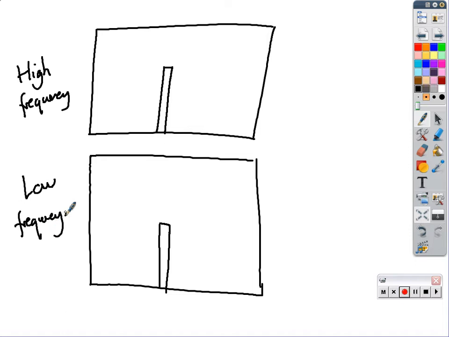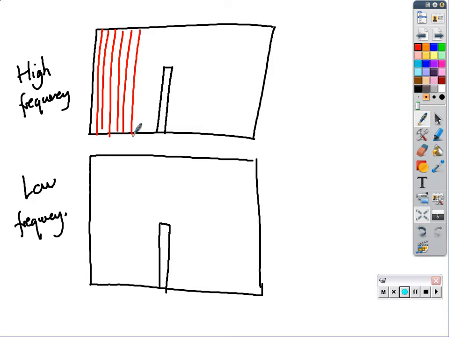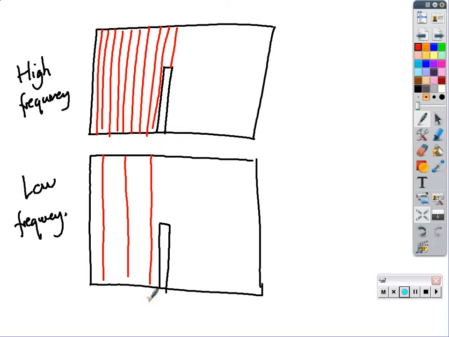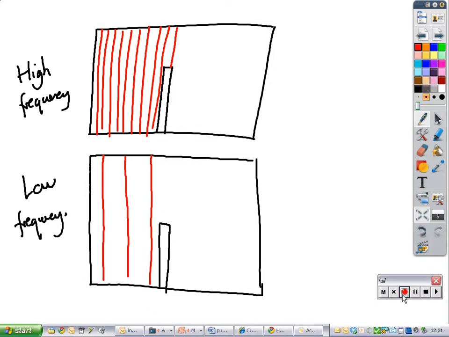So high frequency means that the waves will come in with little space between them. High frequency, so the waves are going to come in tightly packed together, like this. And we're going to see what happens there. Low frequency, they're going to come further apart. And we'll see what happens there. Okay, so copy that down and then we'll talk about what happens in the second part of the diagram.